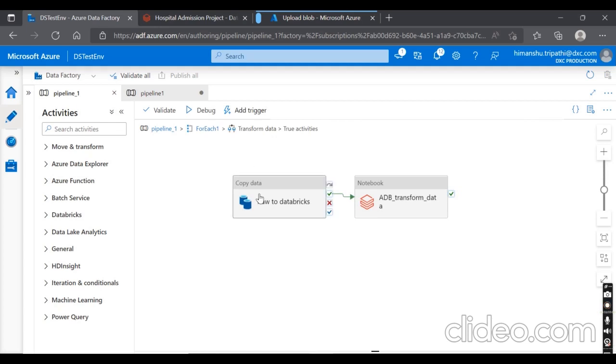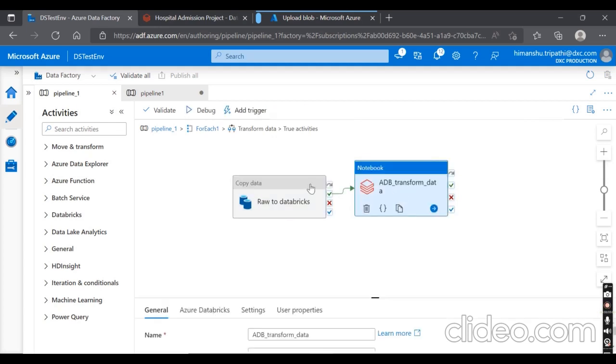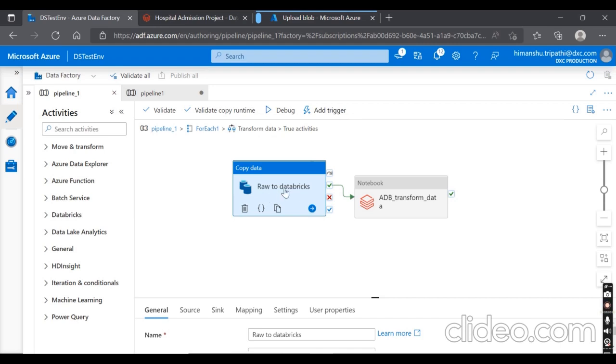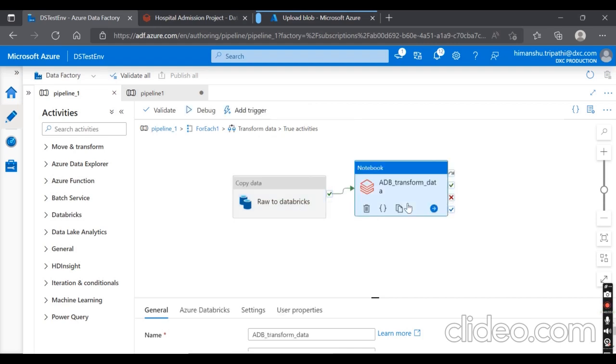In the true condition, I have put two activities. In the first activity, it will copy the data from the source to the Azure storage account, and after that I am running an Azure Databricks notebook. So let me go to the notebook.